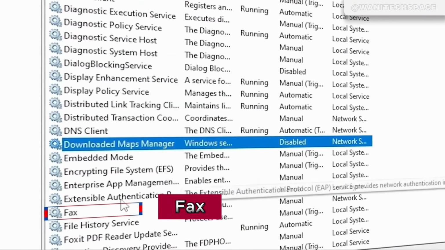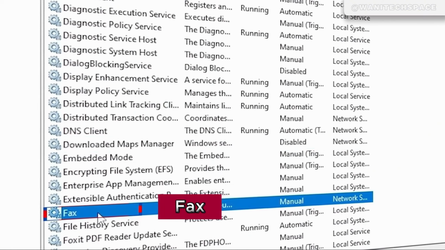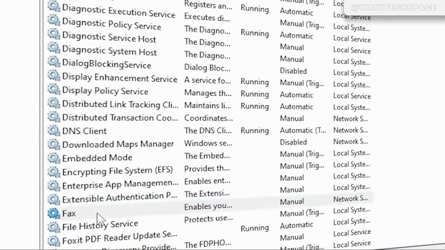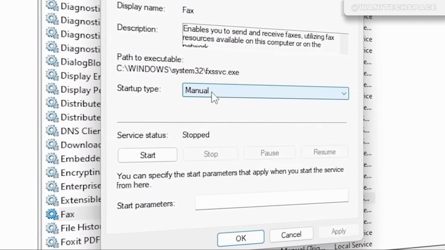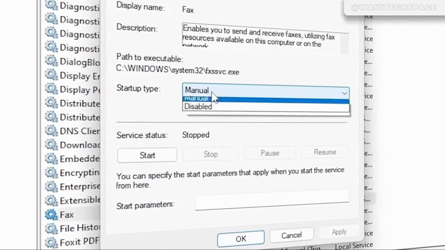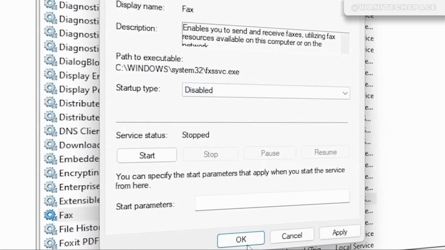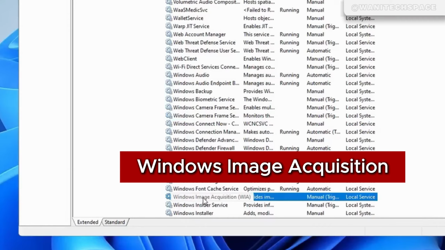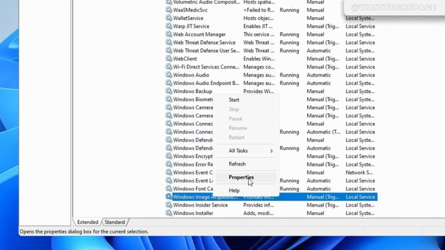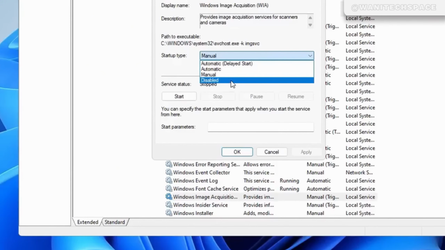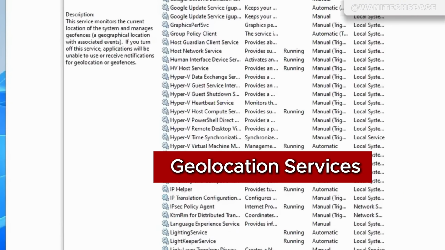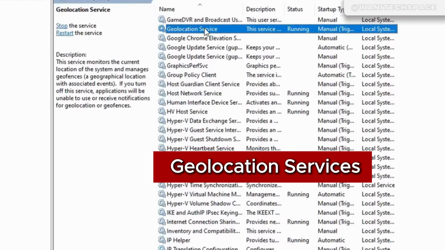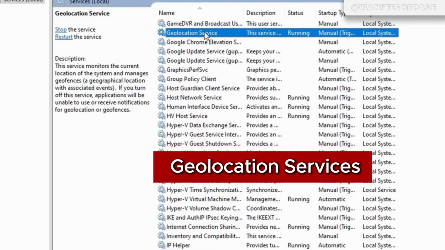Do the same for fax. Now, obviously, you don't need fax services unless you're still sending or receiving faxes from the year 1995. So if you're not sending faxes, the service probably isn't affecting you anyway, and it is better you disable it. You can also disable Windows Image Acquisition. For location services, if you never use maps or location-based apps, go ahead and disable it.